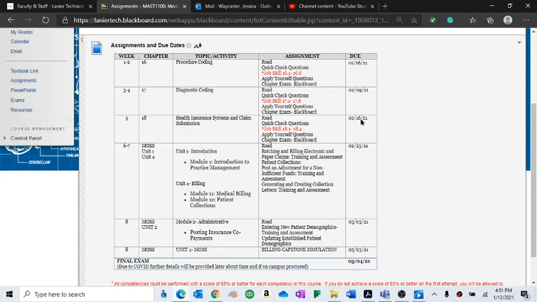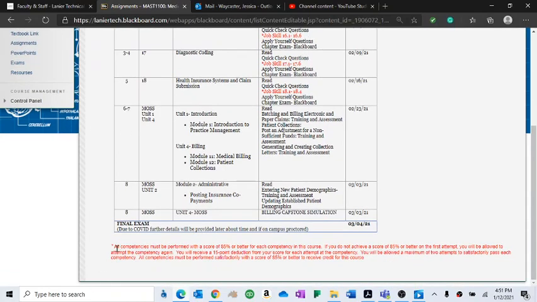All of these due dates are by 11 p.m. I know they don't have it specifically on here, but it's 11 p.m. It is on the calendar, and I can add that to this just to make sure that we all see that. The little job skills that have the little asterisk right here in the red, if you go down to the bottom, it explains to you what that means. The job skills are considered competencies. These must be performed with a score of 85% or better for each competency in the course.